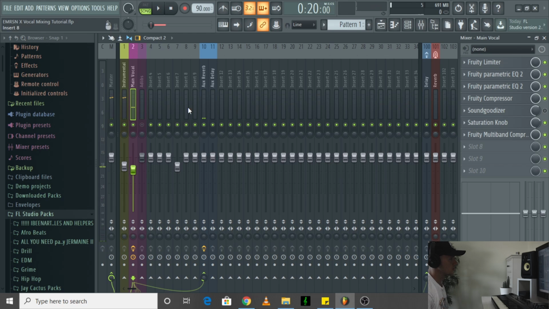So you're just adjusting this to taste, really. Like this track to me is quite mellow. It's quite ambient in a way. So I want a bit of reverb.